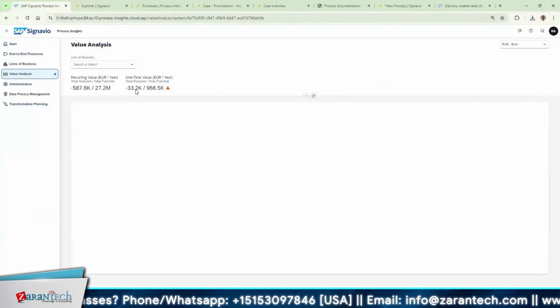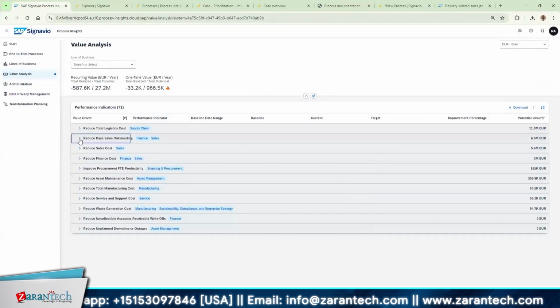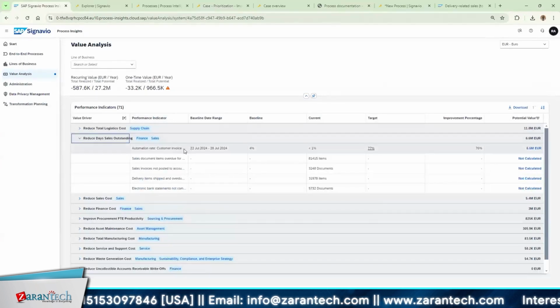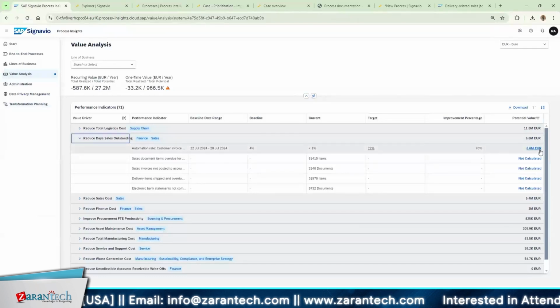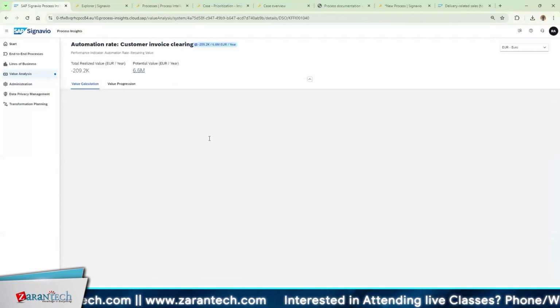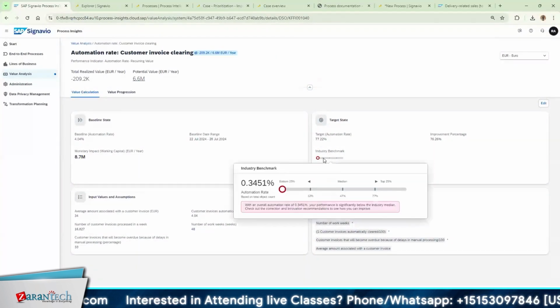If I wanted to improve my existing days sales outstanding or days payable outstanding, they can see from here what the different levers and performance indicators involved are and what the potential value is. If my current baseline is 4%, and I wanted to reach 77% in automation, what would be my estimated value and how will this estimated value get generated? Here are the proper calculations defined by the system itself, based upon the existing performance and the industry benchmark.